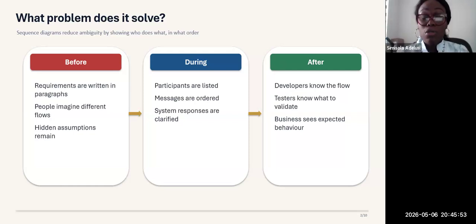So the business also sees the expected behavior. You can also present this to the business users, right? Obviously, you're not going to put so much technical information there, but you just present it to them. Maybe it's the operations team or it's HR. Like, okay, this is how we want to build the solution, and this is how this system would interact. And it can also help you see loopholes in these systems.